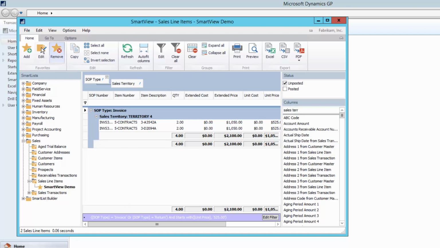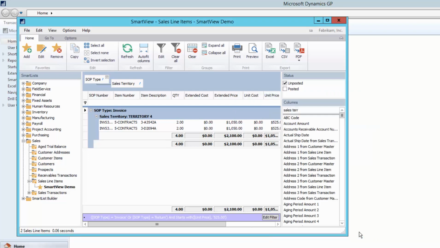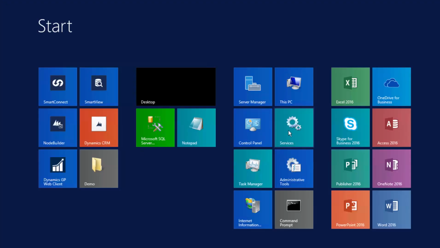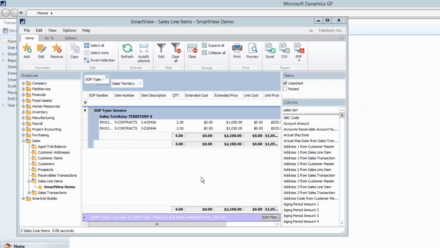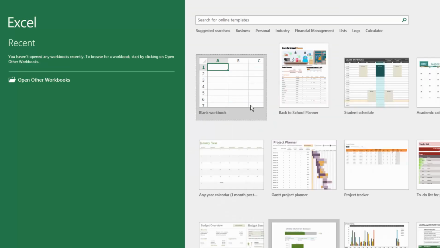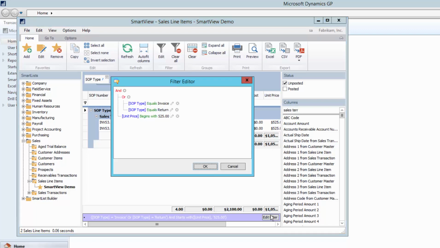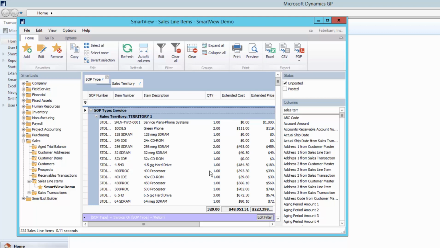And of course, you can always edit those favorites to save any new changes you want to them, assign them to more users, anything you need to do there. Now I'm going to open Excel just so we have somewhere to copy some data to. And I'm going to edit our filter so we get a little bit more data. So I'm just going to take off that unit price restriction there. And now we have a little bit more data to see in SmartView.